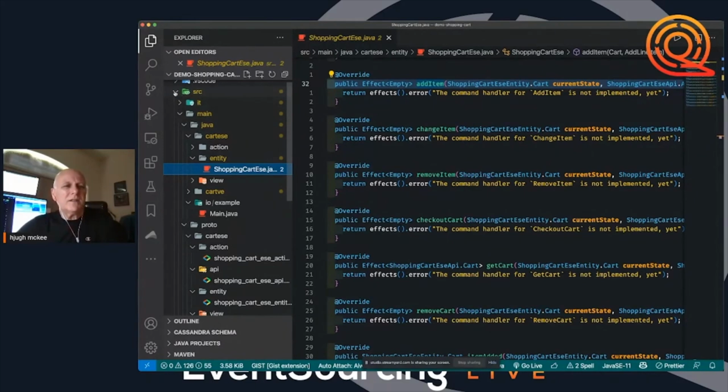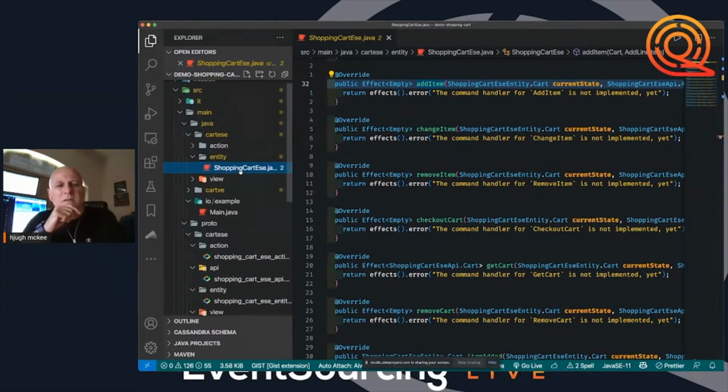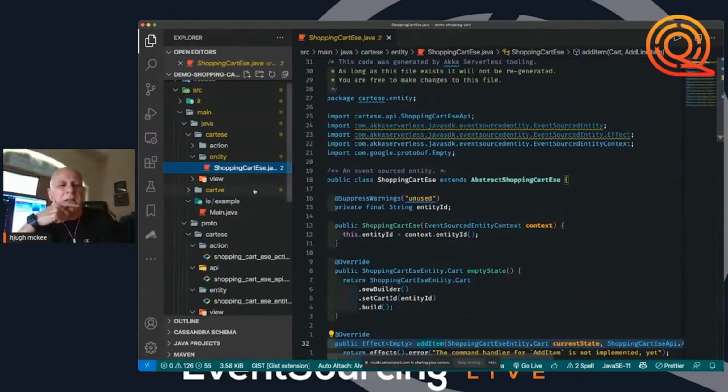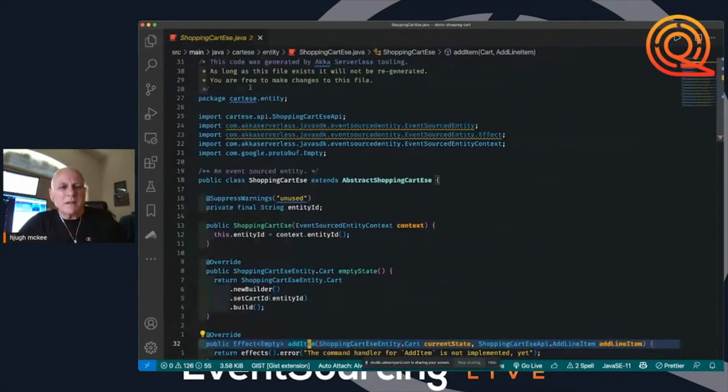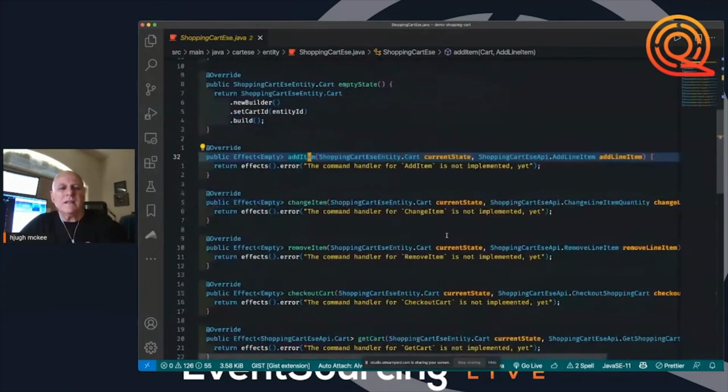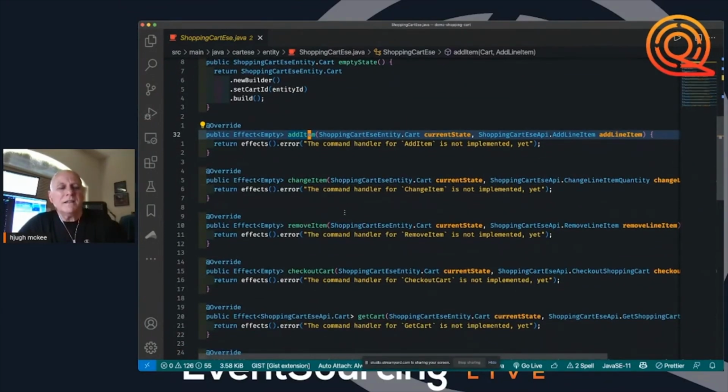In a Java project, there's a source directory, where you and I would write our own source code. But there's also a target directory. The generators generate source code in both the source directory and the target directory. The difference is that the source code in the source directory is only generated once, because it's intended to be a template for you. You can see this comment: this code was generated by Akka Serverless tooling, and if the file exists, it won't be regenerated. So it's a template driven by the protobuf files that define what the service looks like.